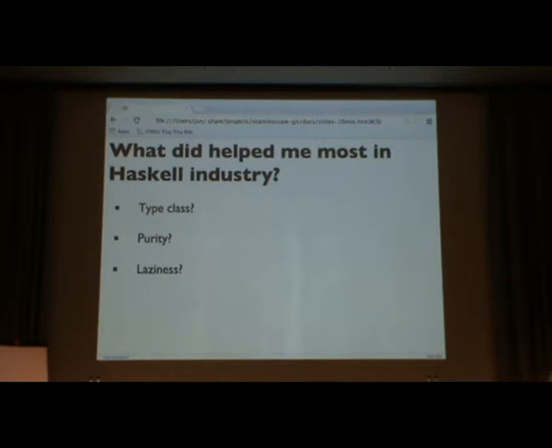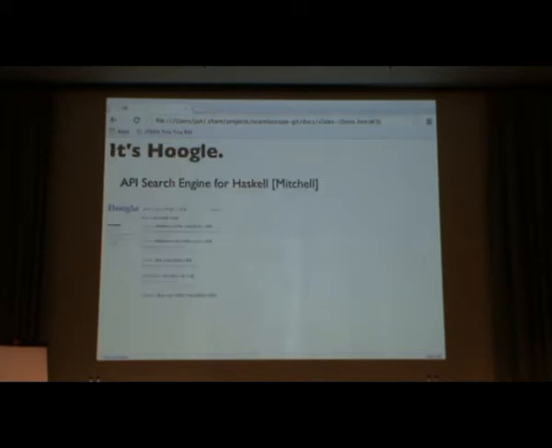Haskell is a bit different from OCaml: it has type classes, purity, and laziness. But for these 3 years, I have managed to work at Standard Chartered writing Haskell code without being fired so far. Actually, these things didn't really help me to work there. What really helped me there is Hoogle. Hoogle is an API search engine for Haskell by Neil Mitchell.